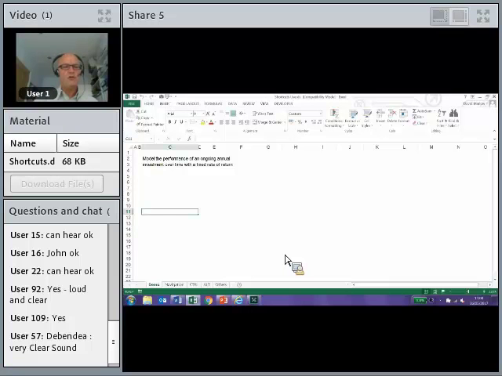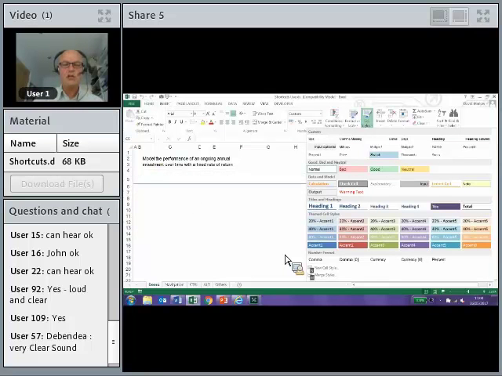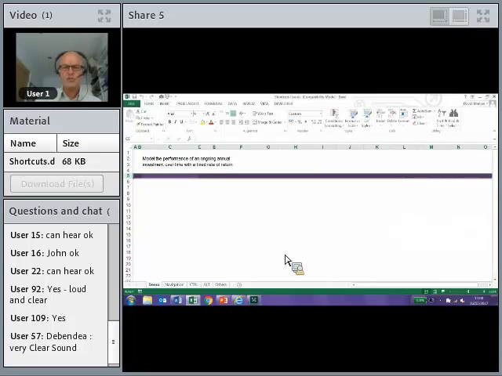What have we got here? Model the performance of an ongoing annual investment over time with a fixed rate of return. Every shortcut that I use now, I'm about to talk through in a little bit more detail, so you will see them all. This is an investment.